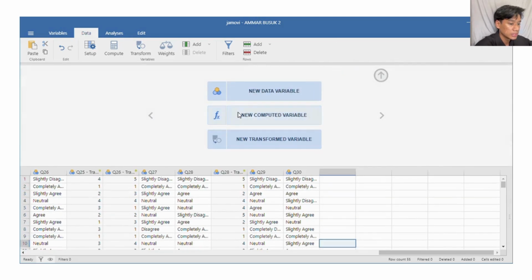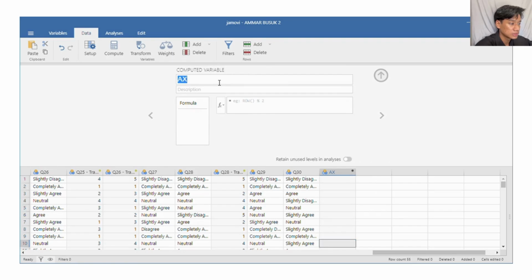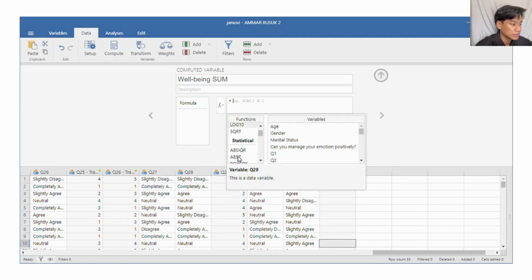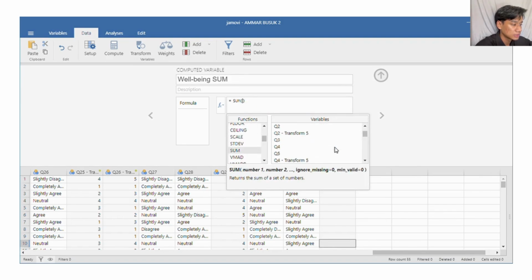Then in the factor section, click the empty column section. Then we need to double click and click new computed variable. And then label according to the factors that we prepared. First is well-being sum. And then click the fx function section and then double click the sum. Choose the questions that are related to the well-being factor.